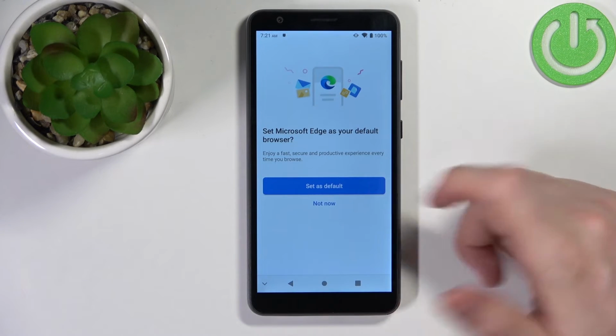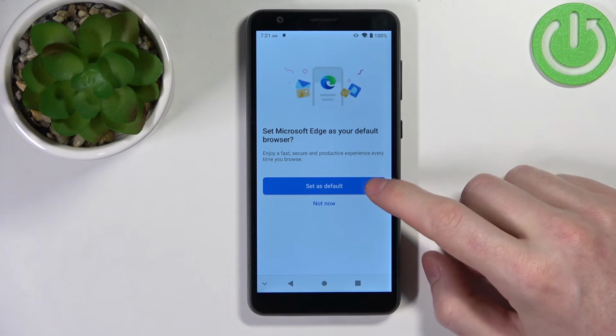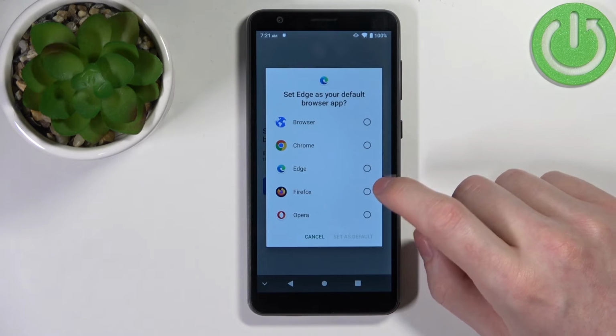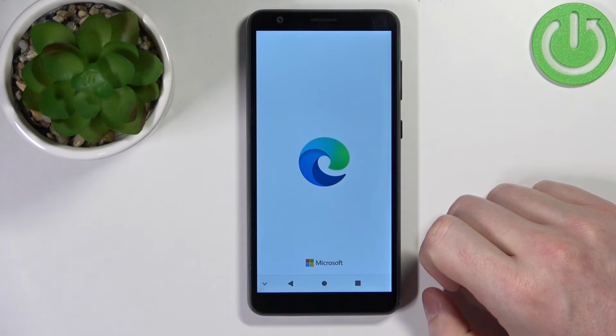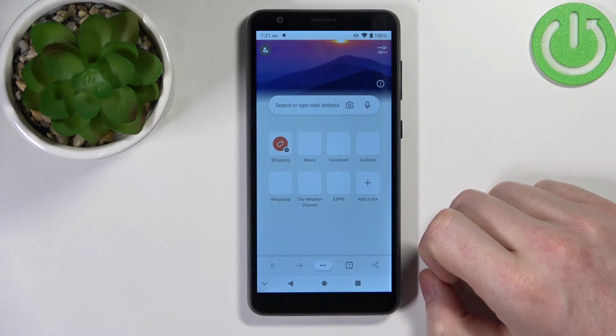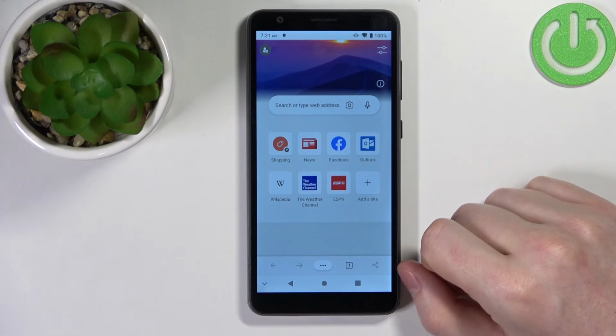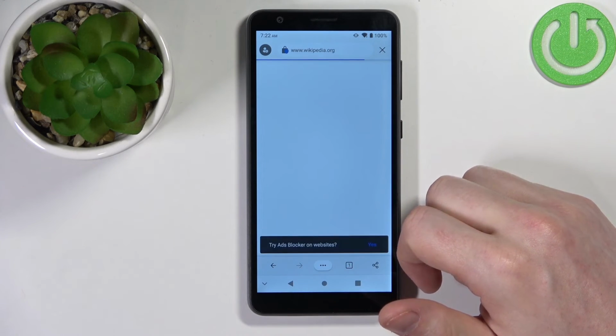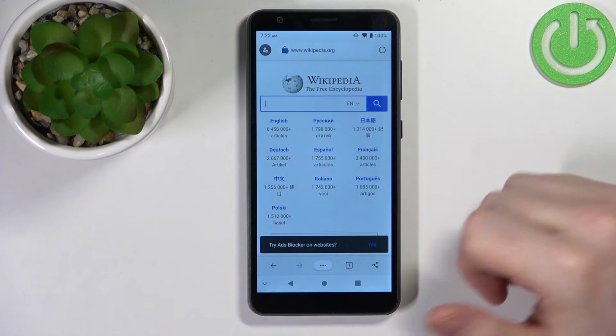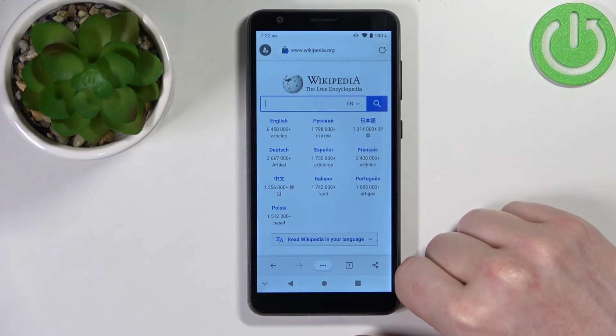And from here you can set the Microsoft Edge browser as your default. So let's do that. Select Edge and go for set as default. So now the browser is ready. Let's open any website. And as you can see, it works. And that's it for this video.